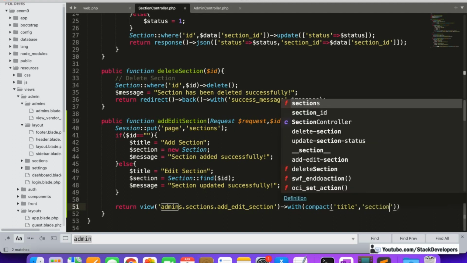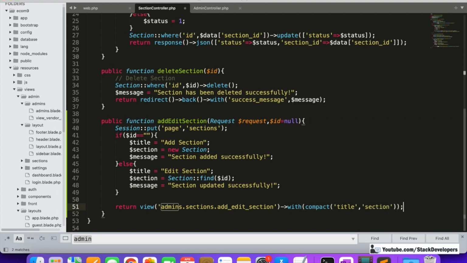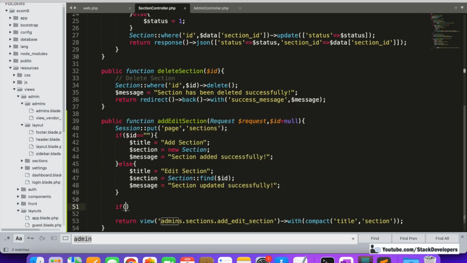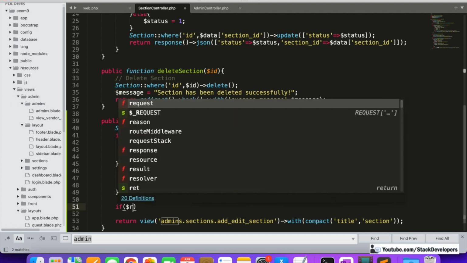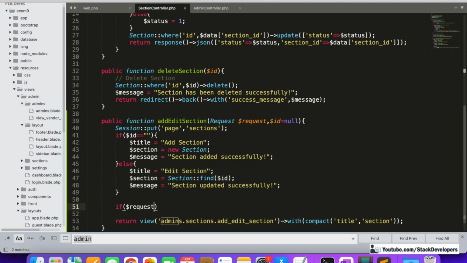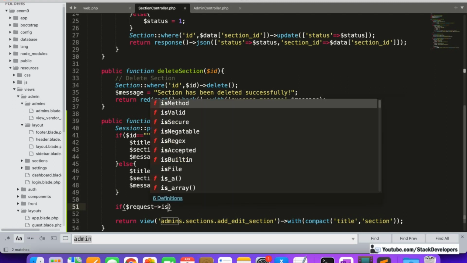See, in case of add, we'll add here the post method, for the add or for the update. Okay, we are going to use this one. We are going to use the method post.